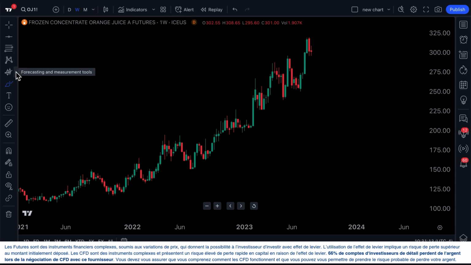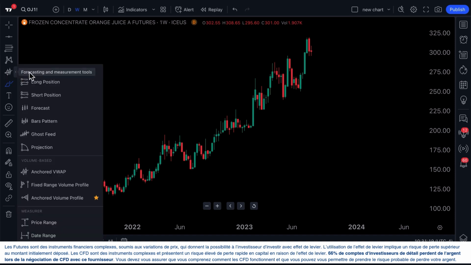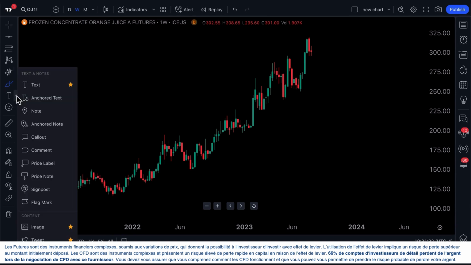So you'll notice that as we scroll down, well, now we see forecasting and measurement tools. We can click this and open the forecasting and measurement tools. We can expand the menu, and now we even see topics within this menu: projection tools, volume-based tools, as well as measuring tools. And this can be done for all of the drawing tools so that you know exactly what you're selecting, how it works, and why you should be using it.